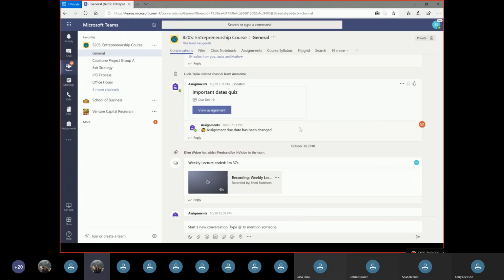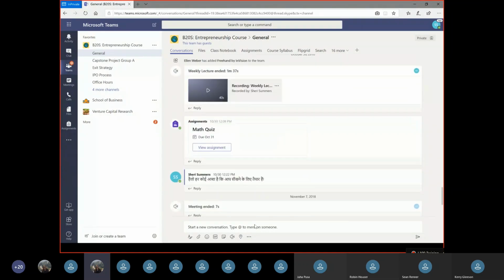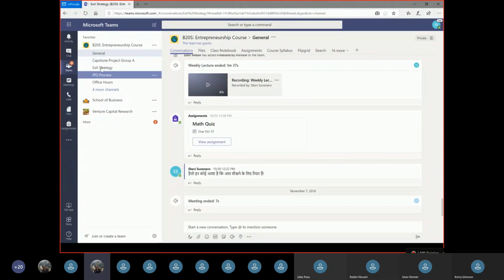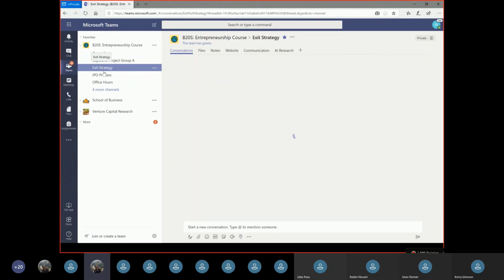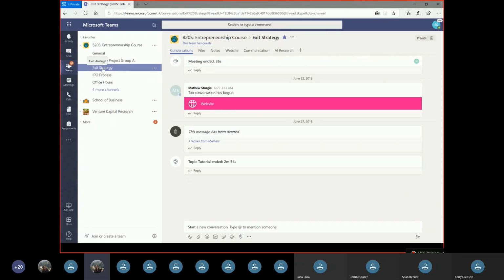The conversations area can also be used for students asking questions. So one student can ask, let's say, it's about exit strategy. So the student knows that they can go to the exit strategy channel and ask a question. So let's say, can anyone help me find a bit more information about how to think about exit strategy?